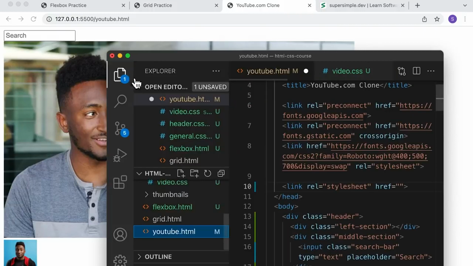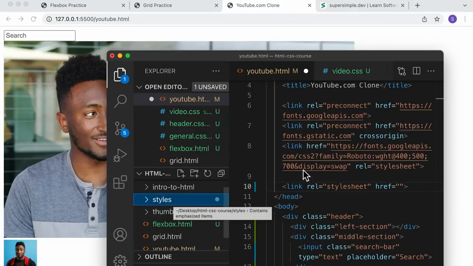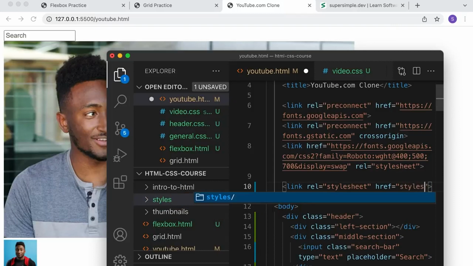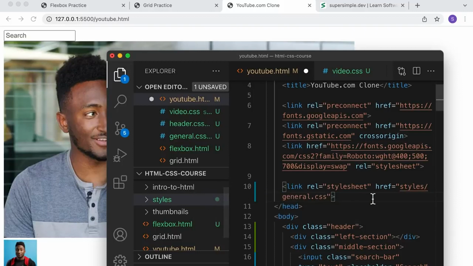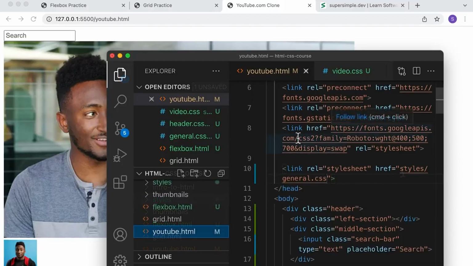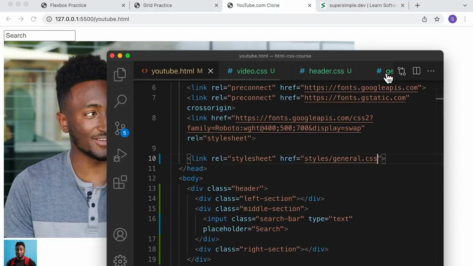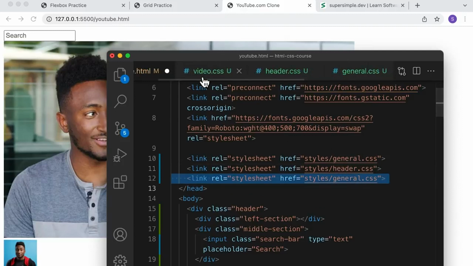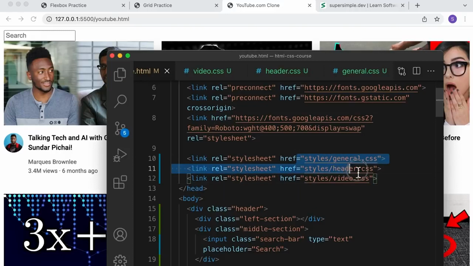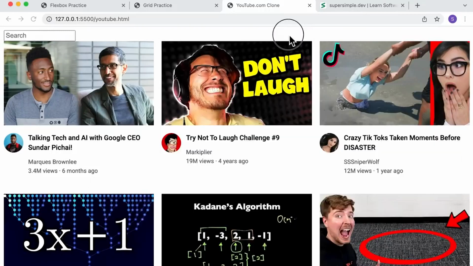So here, beside our HTML file, we have a styles folder. So we're going to first link the styles folder, and then we're going to type a slash to go into it and link general.css. And now we're going to link our other 2 CSS files. To do that, we just need to copy and paste this. And then we're going to link header.css. And for the third one, we're going to link video.css. And if we save it, we linked all of our code in 3 separate files, and we're back to where we were.